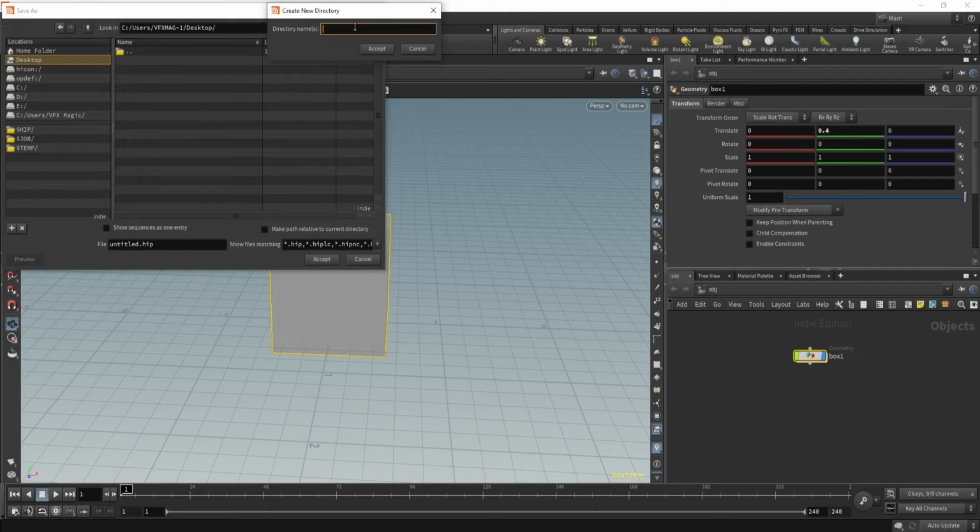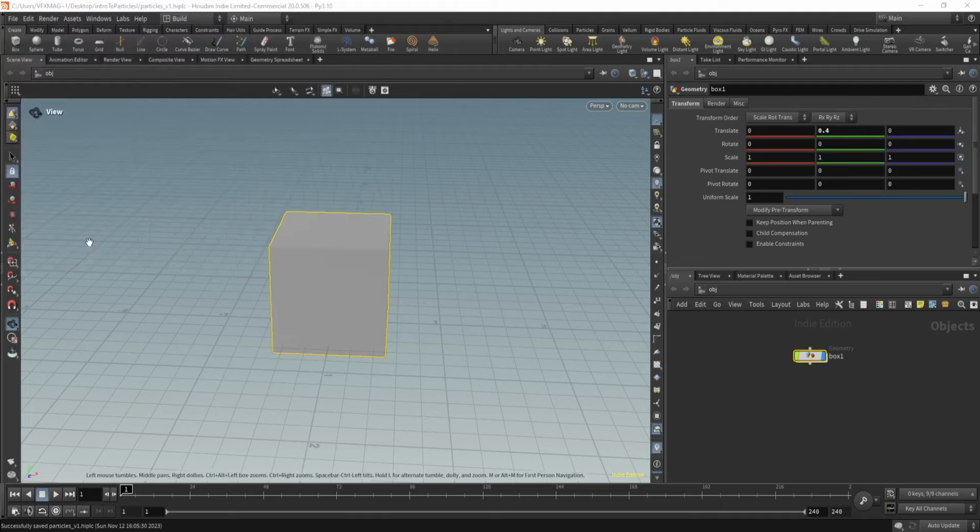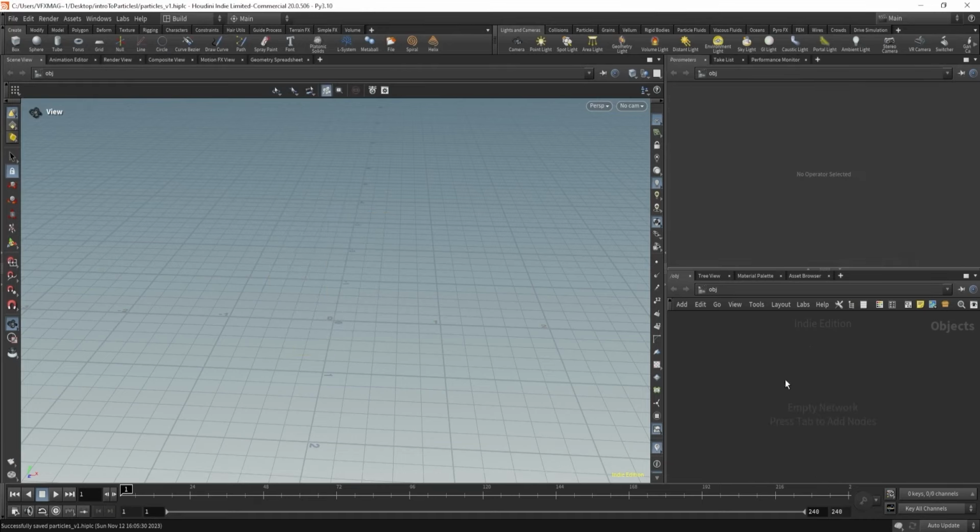Let's create a folder. Intro to particles 1. Create folder. Let's name this file particles version 1. And next I need hotkeys. So when I press M, I need a merge node. When I press N, I need a null node as well.